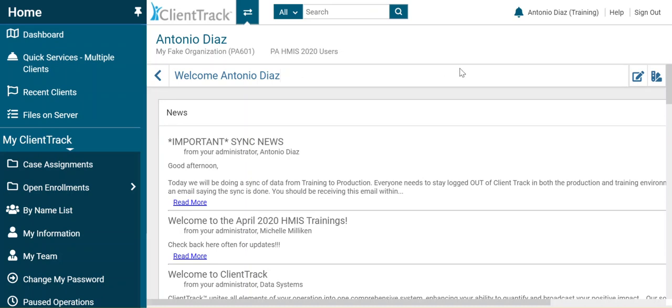Anytime you log into Client Track, you're going to see these three things in your upper right hand corner. It's going to say your name, the word help, and sign out. So if you sign out, you're going to exit the system. You'll be done for the day. And if you click over here, it's going to show you what work group you're in and what organization you're in.